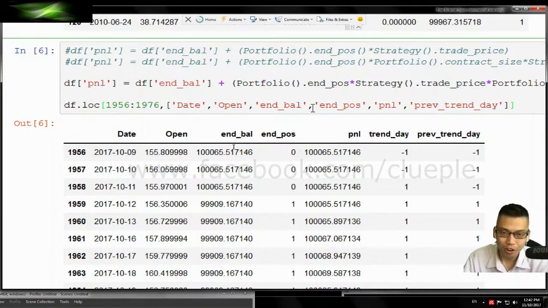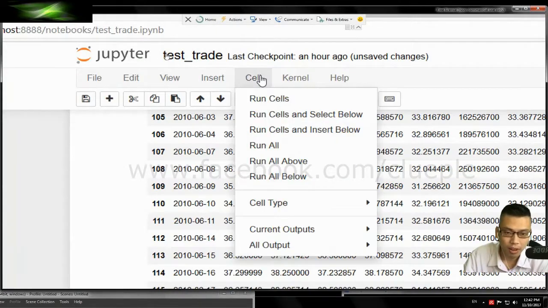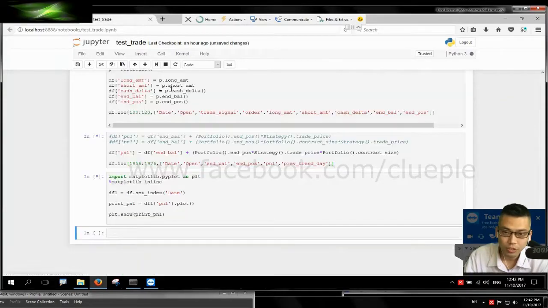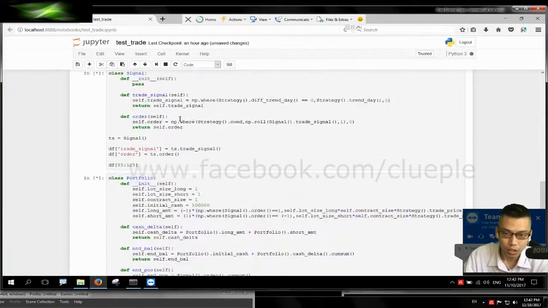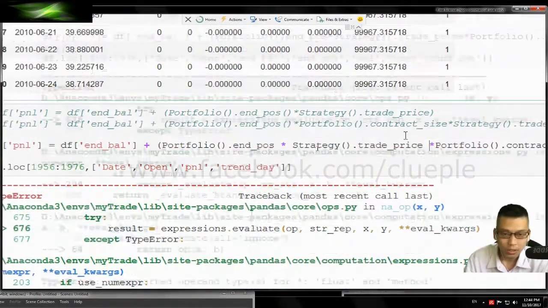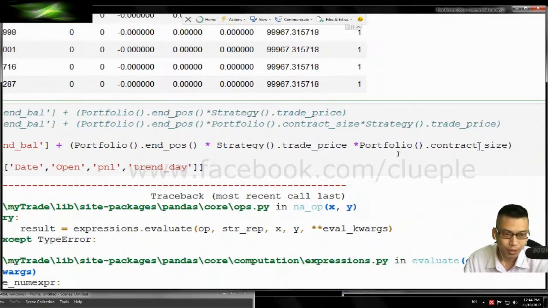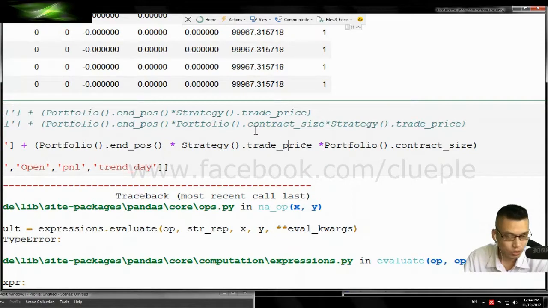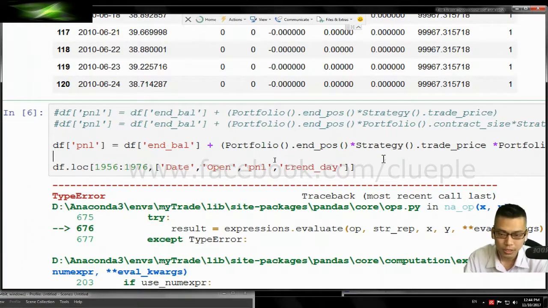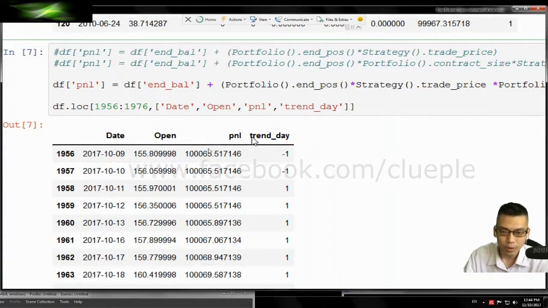Okay, before we press shift enter, just make sure you restart the notebook. Go to cell and then run all, to make sure the code above is properly run. Oops, how come we don't get it? Oh, you know what? The position is a method, and I just forgot to put the parentheses back. Contract size and the price are just instance attributes, so it's okay. Then we go back and press shift enter. So this time it's good. Okay, so that's the part.